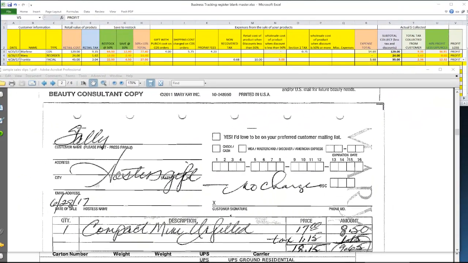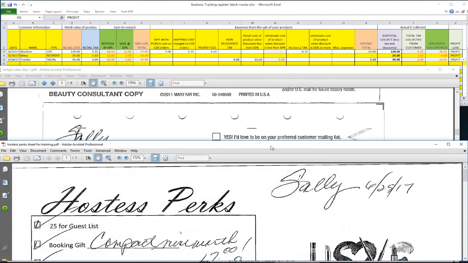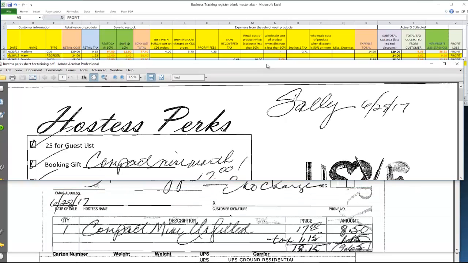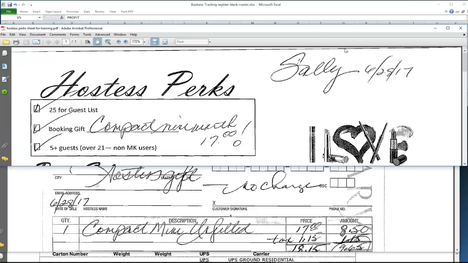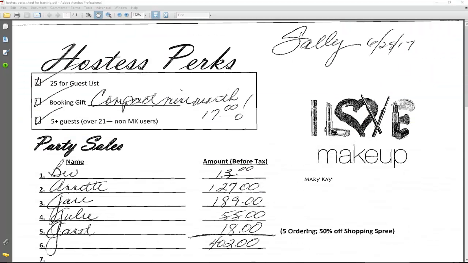Now we're going to go ahead and enter sales slips for a party that was held, and the hostess at the party was Sally. So before we even do that, I want to show you the hostess perk sheet. The hostess perk sheet can be found on our unit website. If you go to the training tab and then under party documents, you'll find this hostess perk sheet. Let's take a look at this full sheet filled out completely.